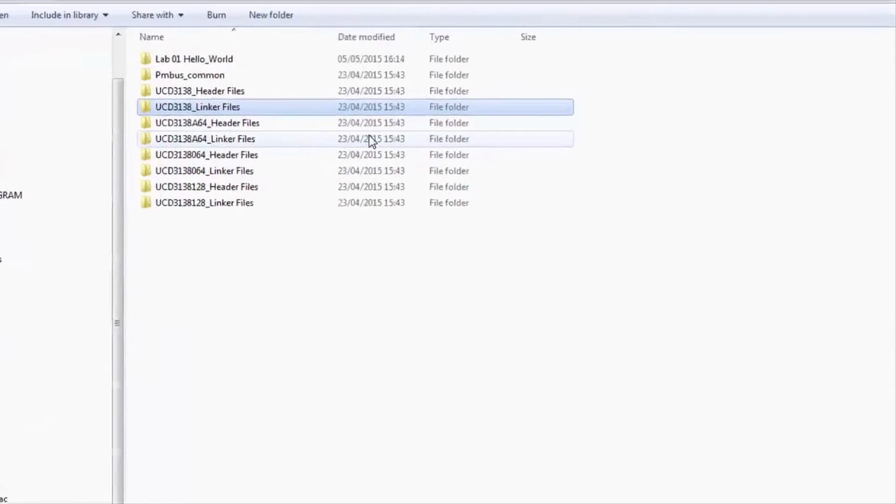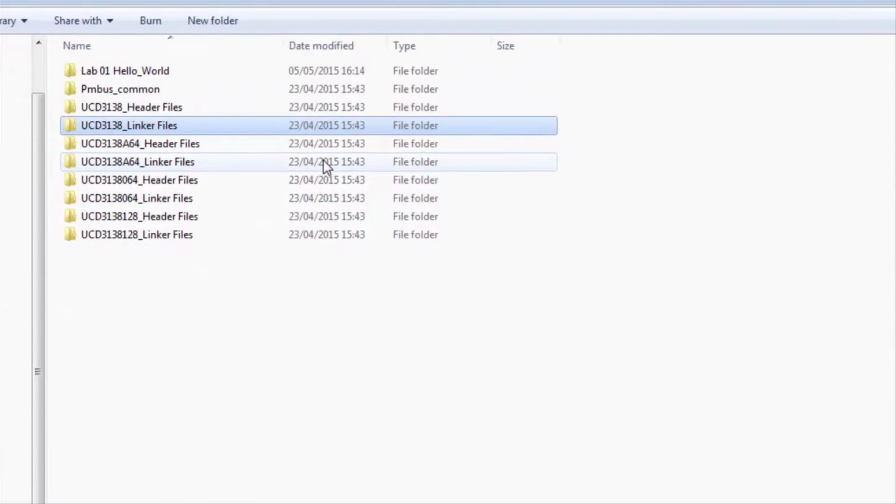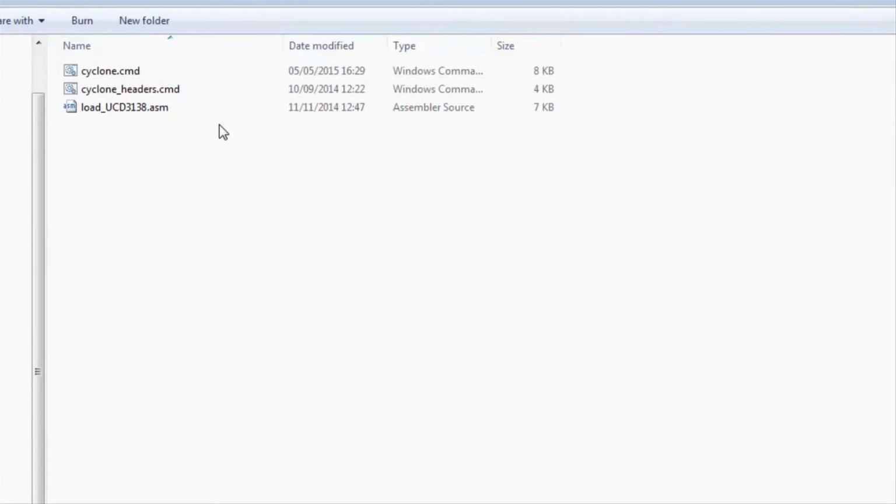We will now run through some of the include files and linker command files. First, a brief look at the linker command files. We will look at the linker command files for the UCD3138. Each device in the UCD3138 family has its own set of linker command files. For now, it is sufficient to know that these files exist. You should not need to modify them.